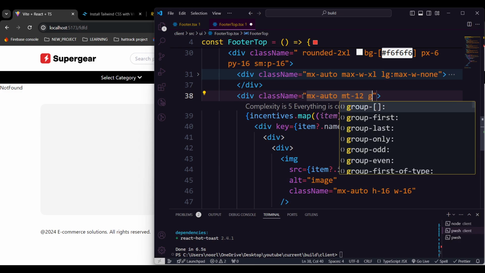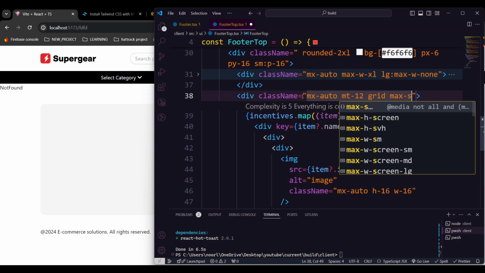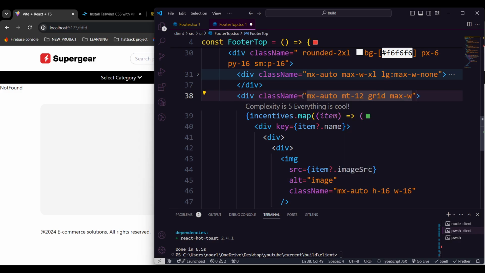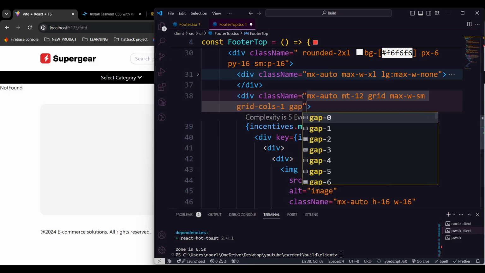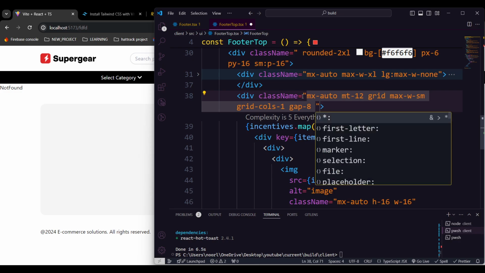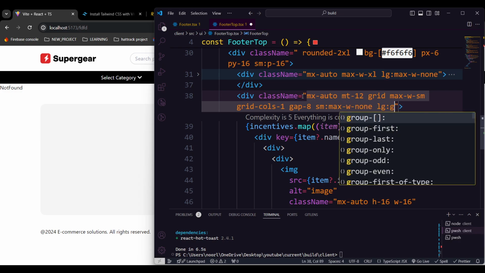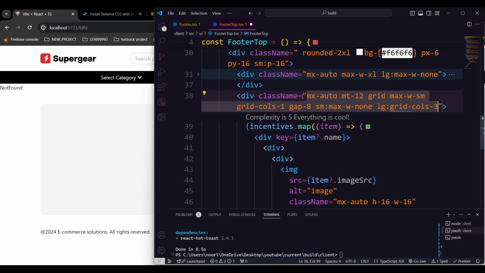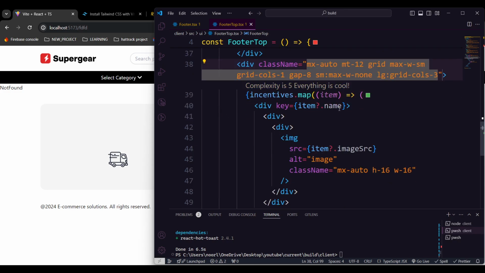I'm going to make it grid. So max width should be small, and then I'm going to make it grid cols 1, and gap should be 8, and sm max width none, and also lg grid cols should be 3. Okay, now it's rolling back.